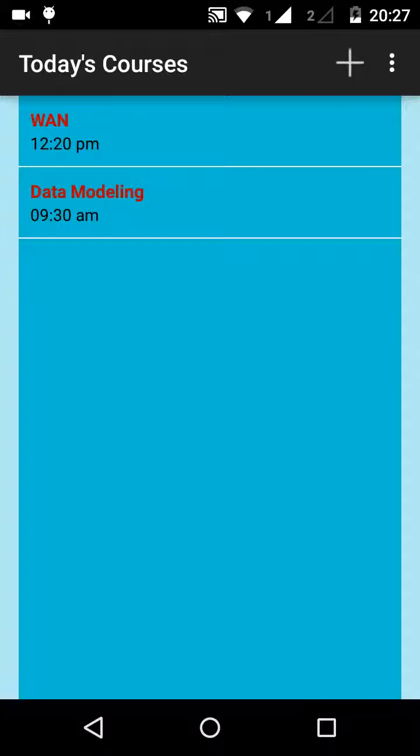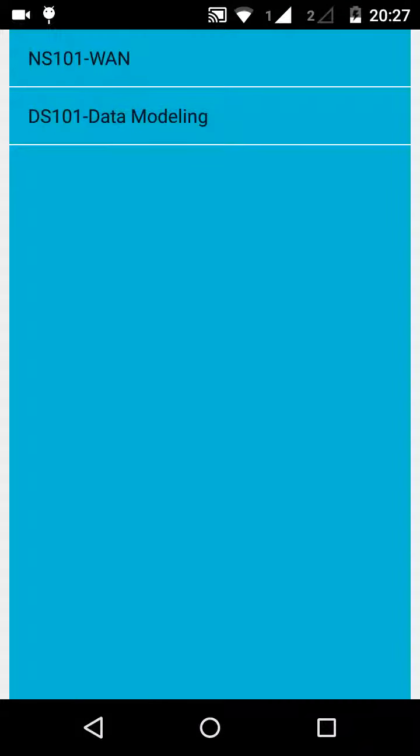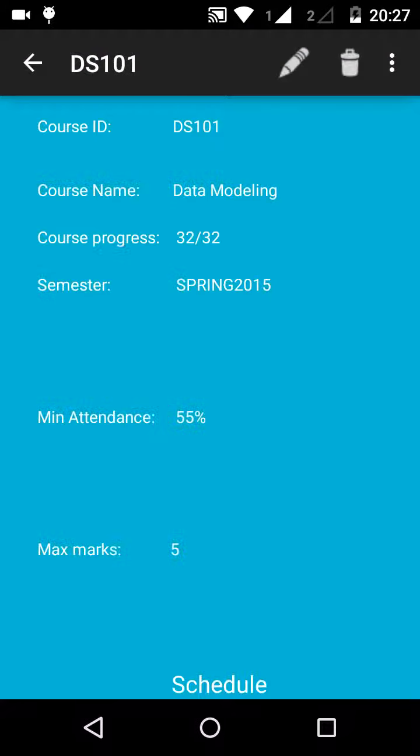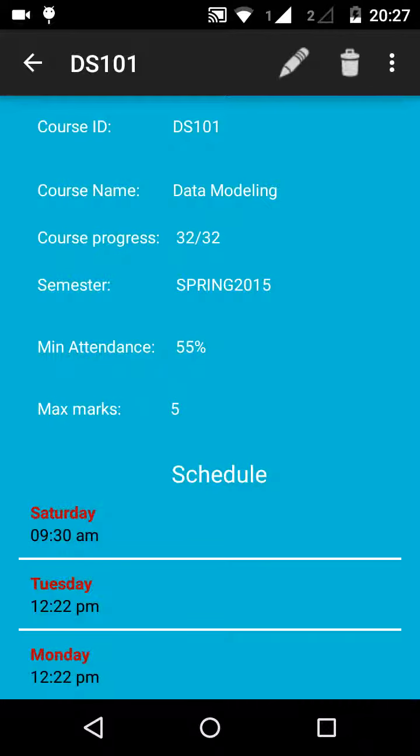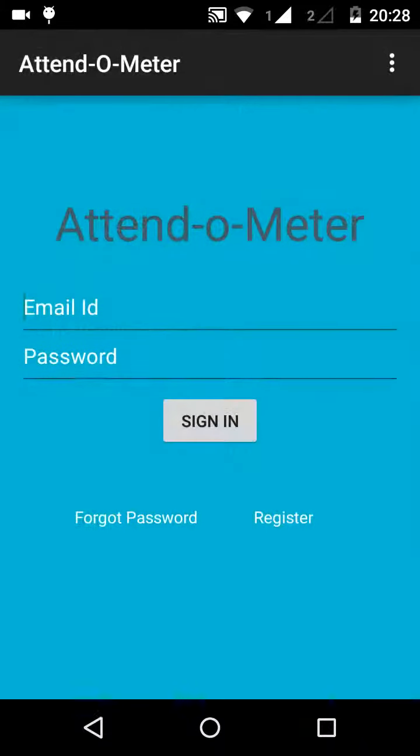So other than that, you can view all the courses that I'm teaching for this particular semester. So if I click on my courses, these are all the courses, not just the courses that are there for today. These are basically all the courses that I'm teaching during this semester. So I click on the course, again the details of the course come. So this is all about the professor side of the application, so I'll just log out.